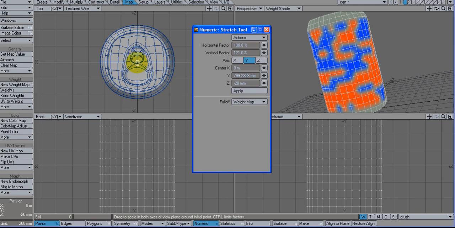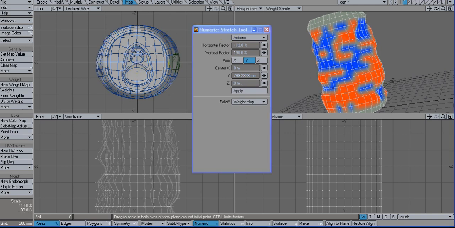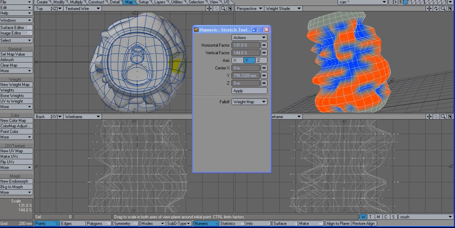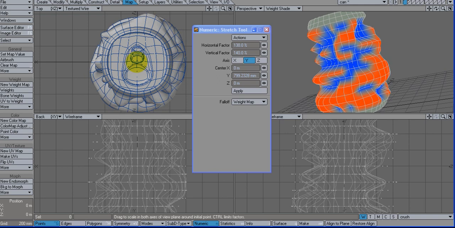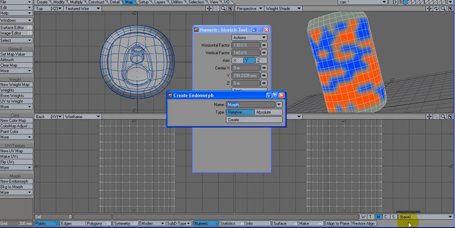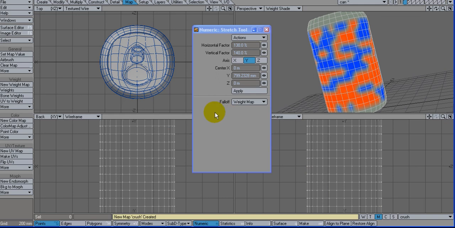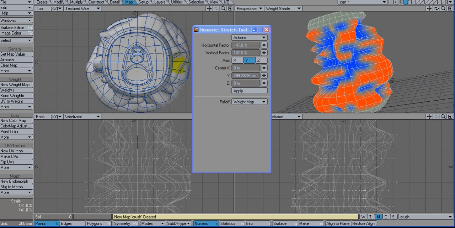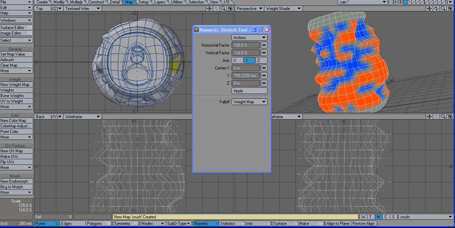So the first thing I'm going to do is click on M down here and create a morph map called crush, and create it. So whatever I do now is going to be a morph, like so. And let's go back to smooth shade. Alright, and then I'm going to do one more thing.